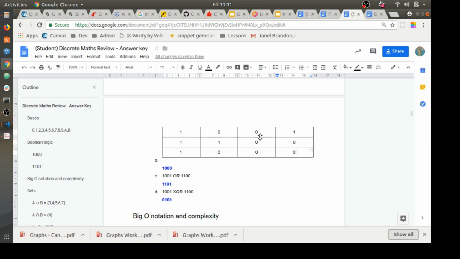So you can make tables for these to make sure. And on the test, I think there's some bitwise operations. I'm pretty sure there's bitwise operations on the test. Just make the table. Yes.